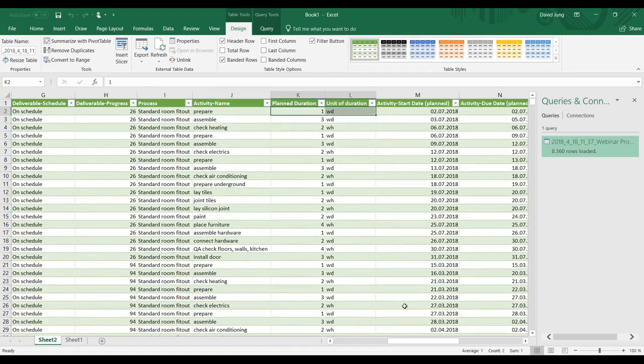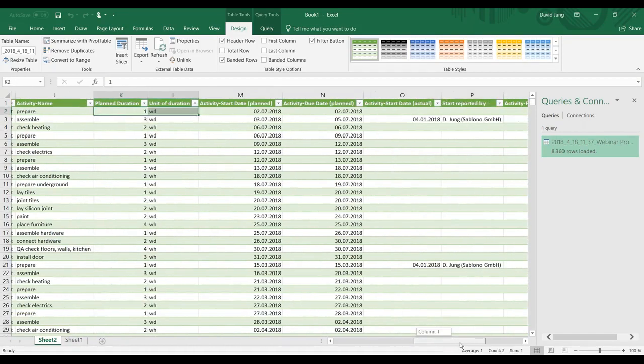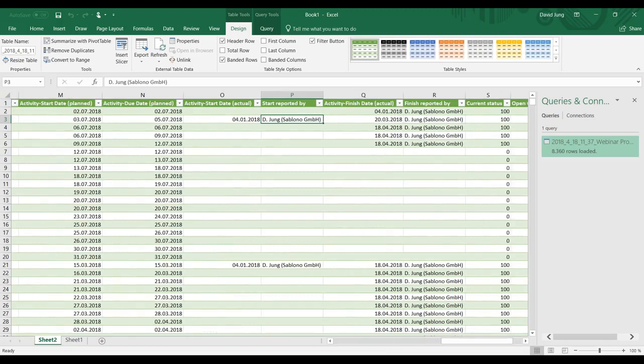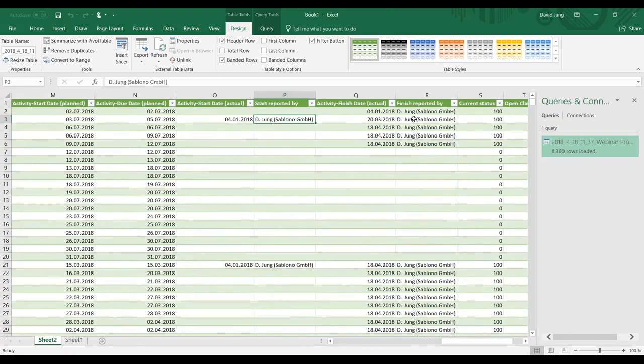At the back of the page, you will see the activity name, which you're currently looking at, what's the planned duration for that activity, and then also when that activity is planned to be started and planned to be finished. And after that, as I already mentioned in the PowerPoint 5 minutes ago, you will also find the information when it was actually started, if that's available, and who reported the start, and then when it was actually finished and who reported the finish date.